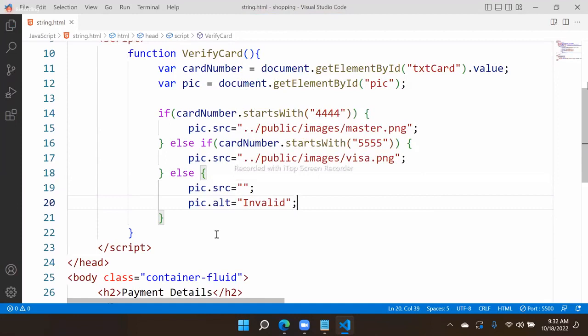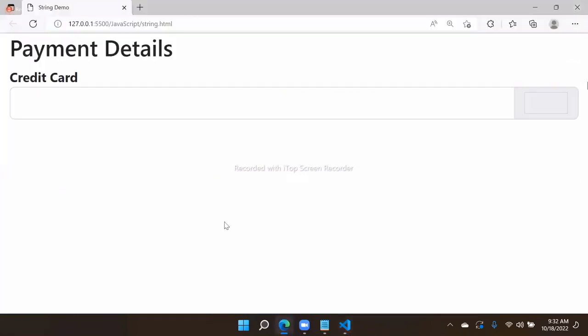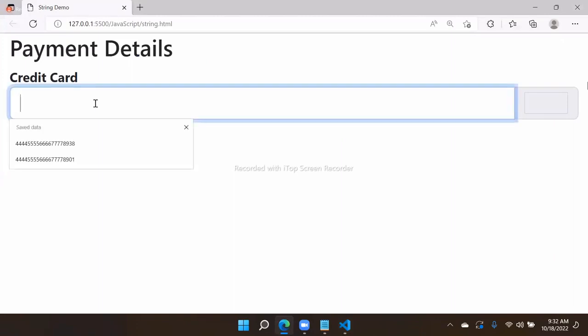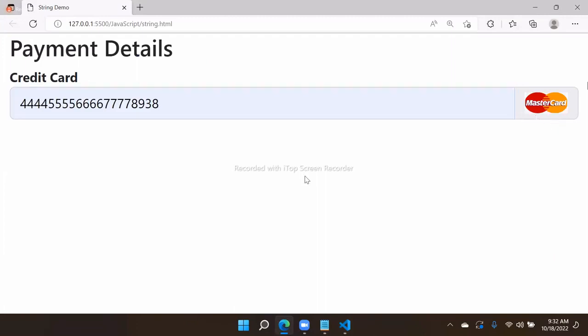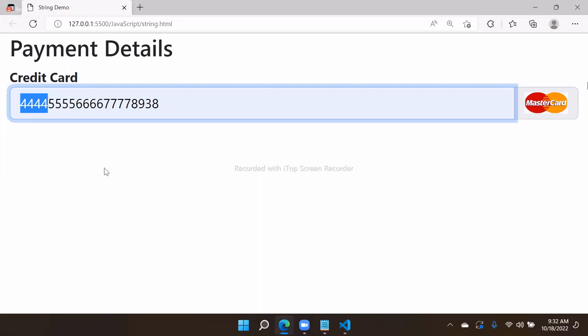So now let's see here, when we are typing the card number, if I start the card number with 44, it says MasterCard. And if my card number starts with 55, then it says Visa. If it starts with something else, it says invalid. That means if the card number starts with 55, that is Visa.